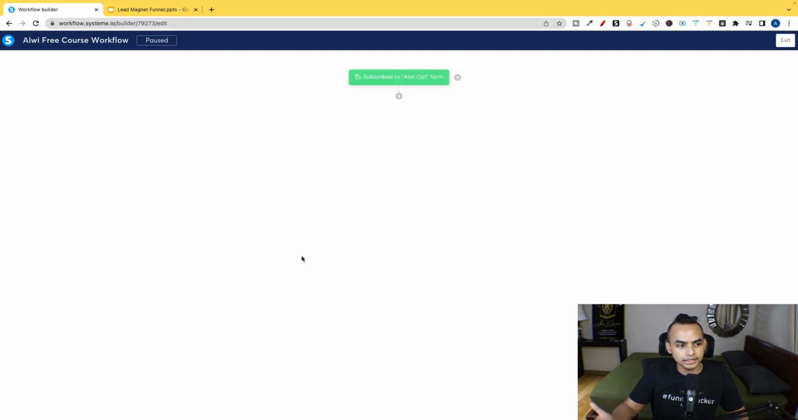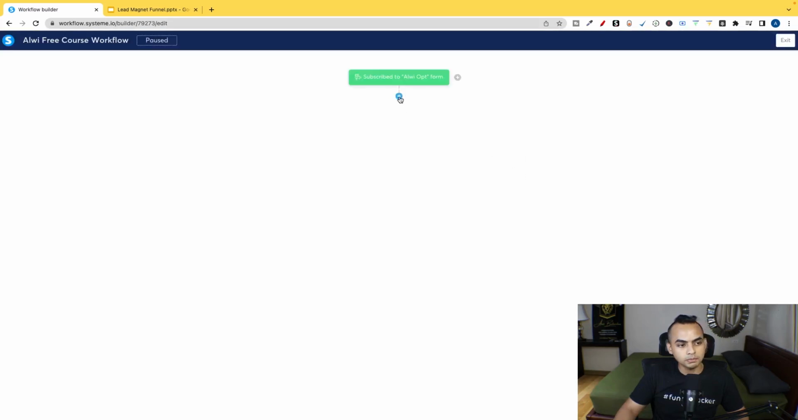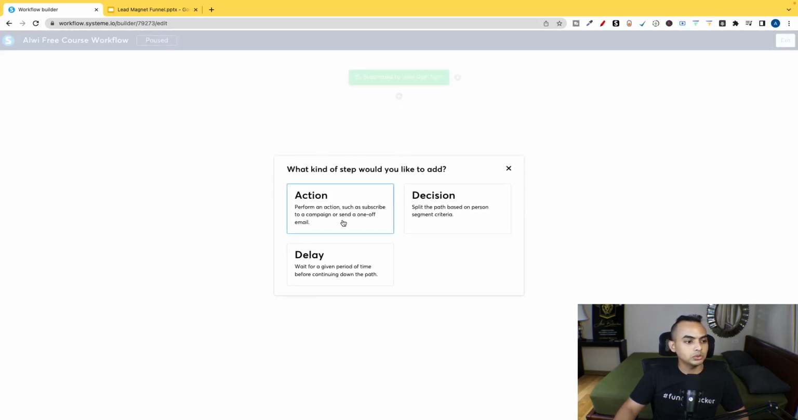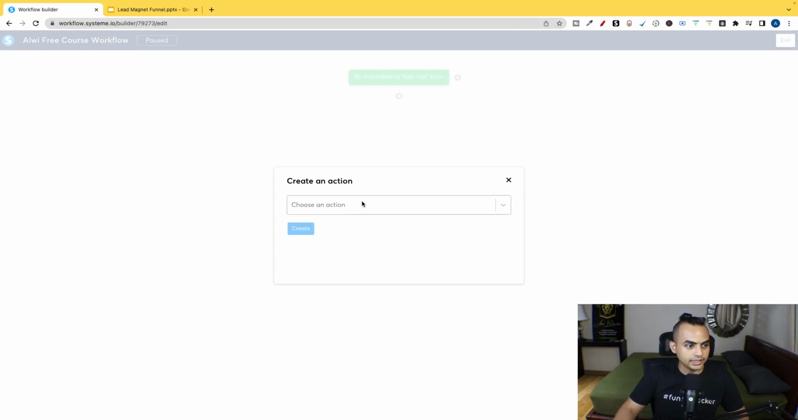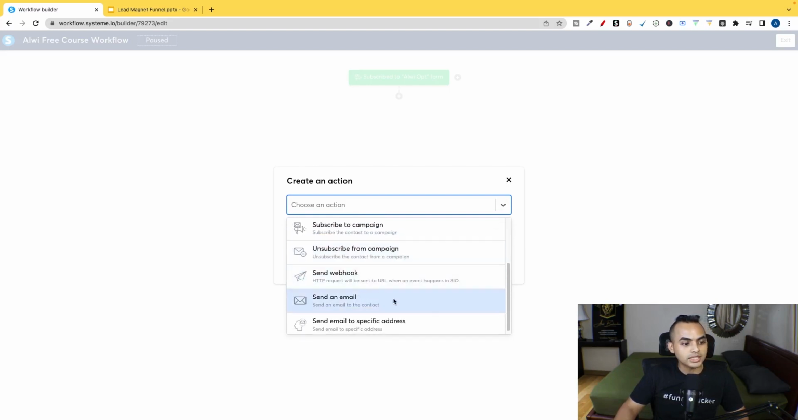So I'm going to hit click. Okay, so that's already triggered. So the next thing is you're going to click on this small plus button. And what you want to do is click on action. Okay, and the action is basically asking you, what do you want to do once a person has already subscribed? So now we want to send them an email.